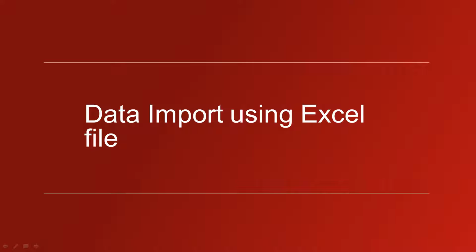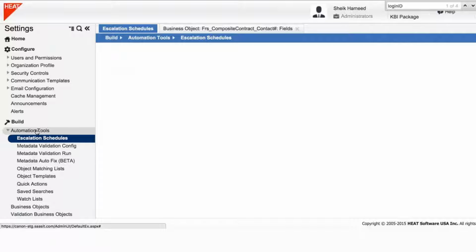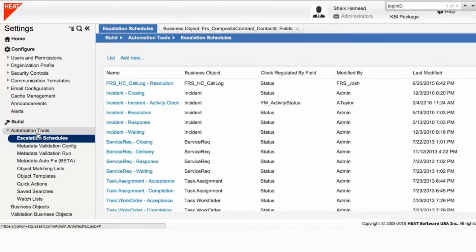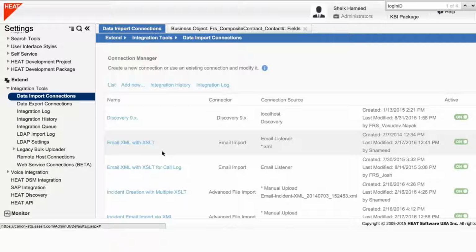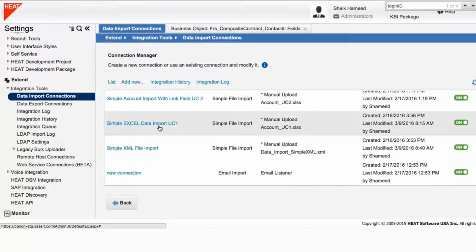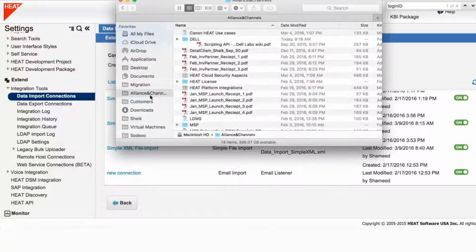The first one, what I'm going to do is go into the data import connection here. Here is Integration 2, data import connection. I'm going to select Simple Excel Data Import UC1. So this is primarily importing a data import connection. In this case, let me quickly open up the Excel file and show you.